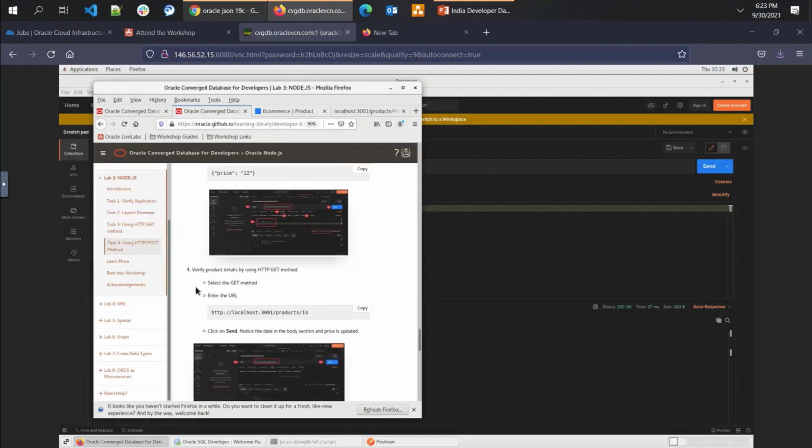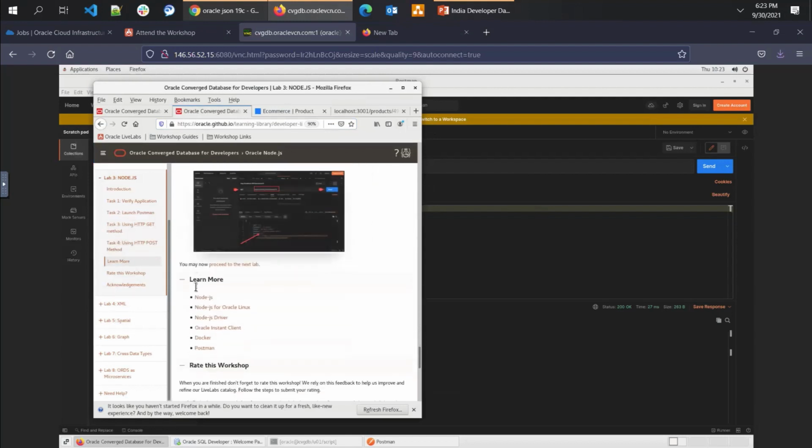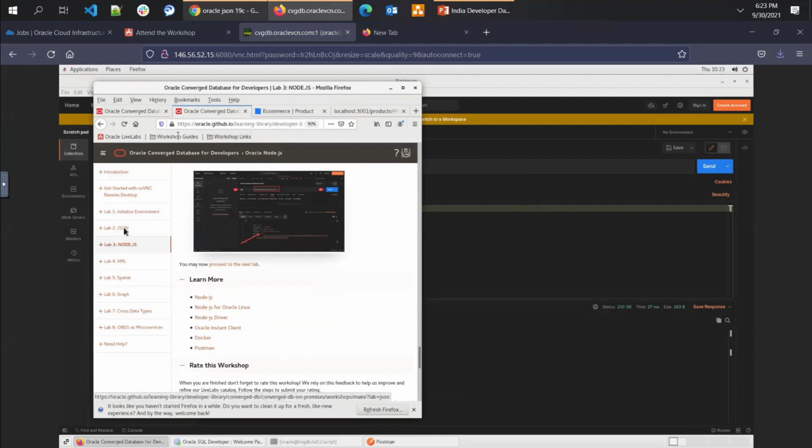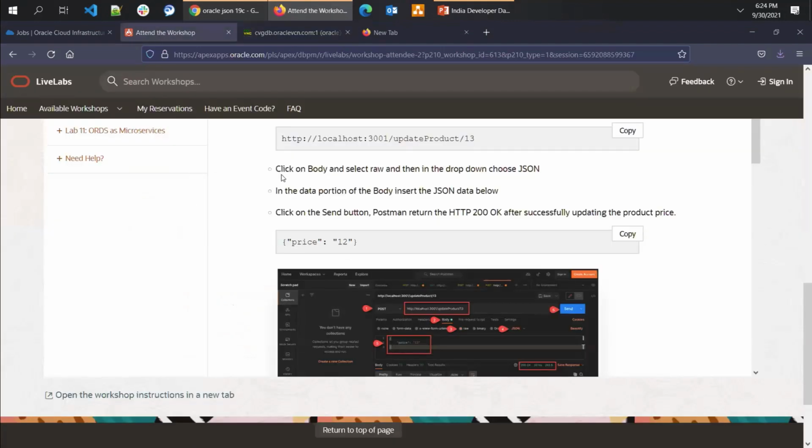But I'm pretty sure Node.js in itself is a huge subject area. If you want to learn more about how Node.js would work and be helpful for your application, maybe visit the links which are given here. So that concludes lab 3 here, which is actually in the link which is shared. That's lab 5.